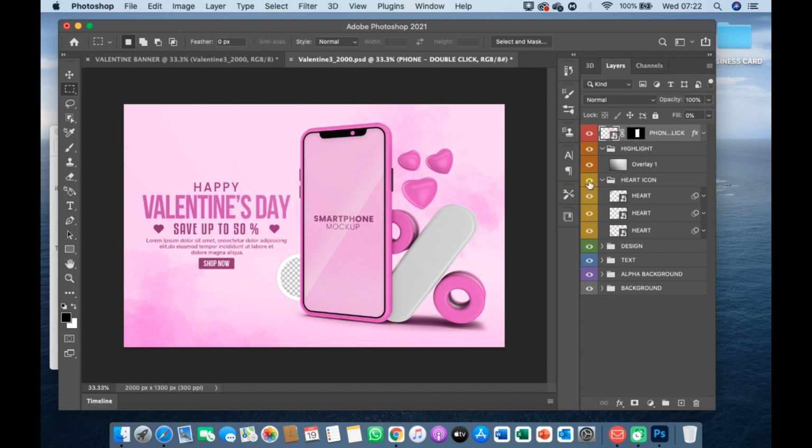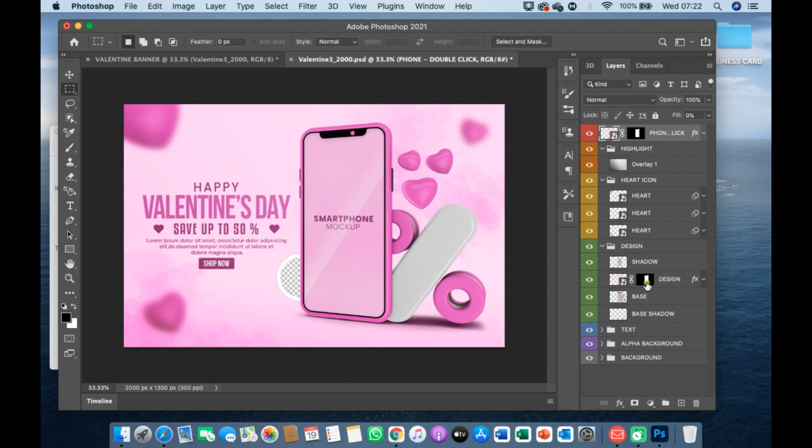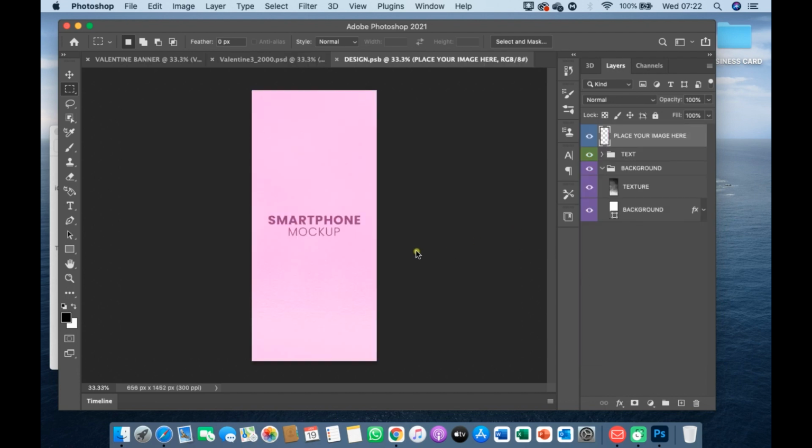For you to detect the design, now you click on design. That's a font design. So that's the mockup. Now we're going to change this mockup. For you to change it, you double click on the smart object. It will open it for you.